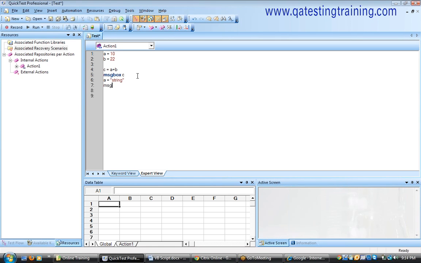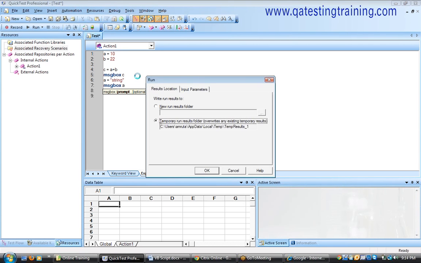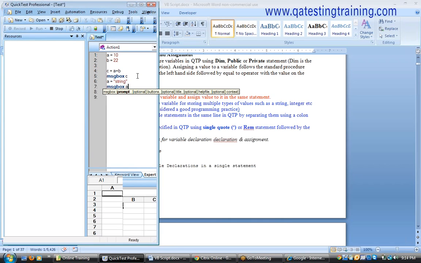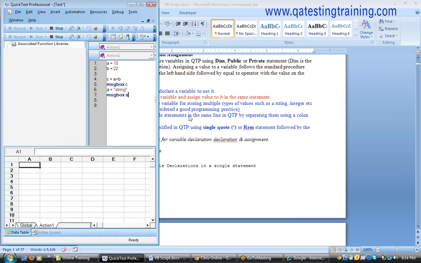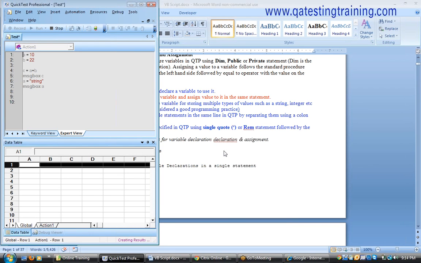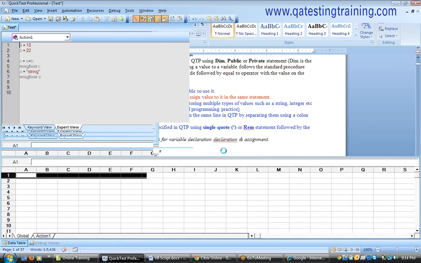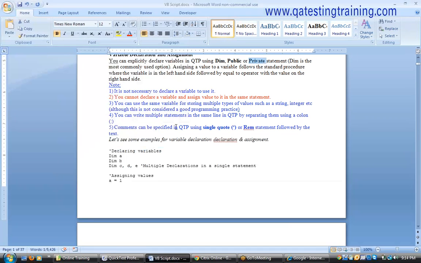Now you will see, I am using the same variable a two times. One is with the 10, one is with the string. That is what it is explaining over here. You can write multiple statements in the same line in QTP by separating them using a colon.